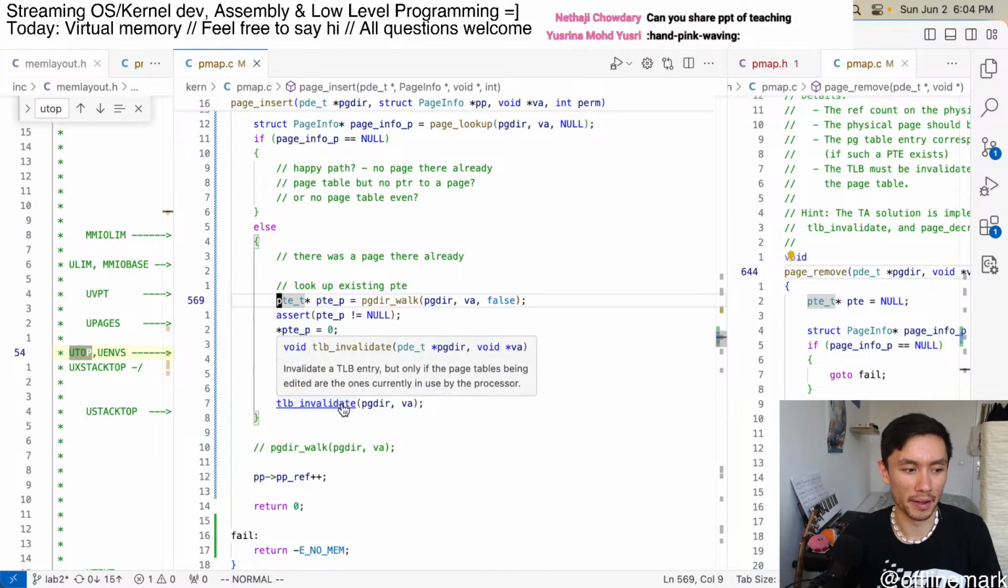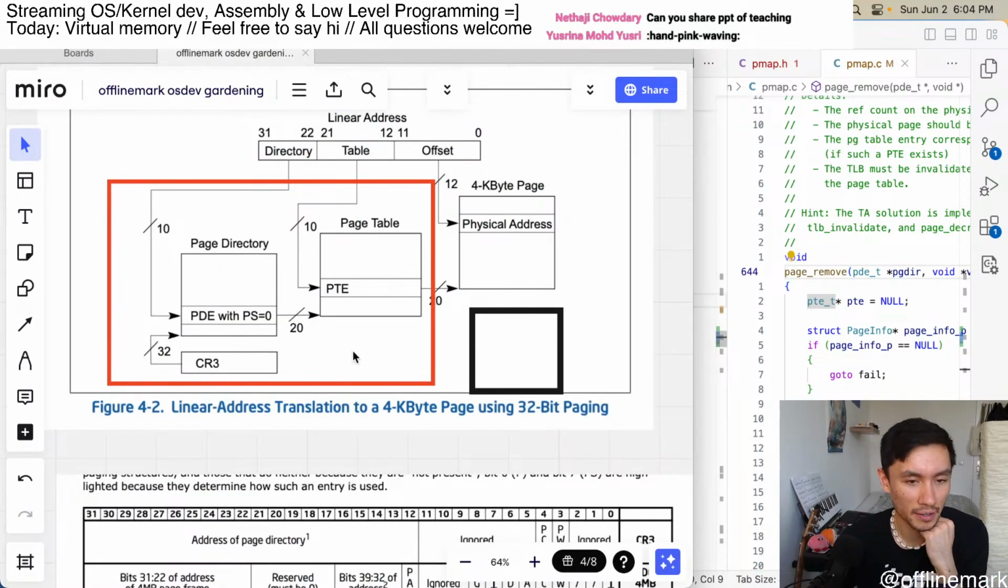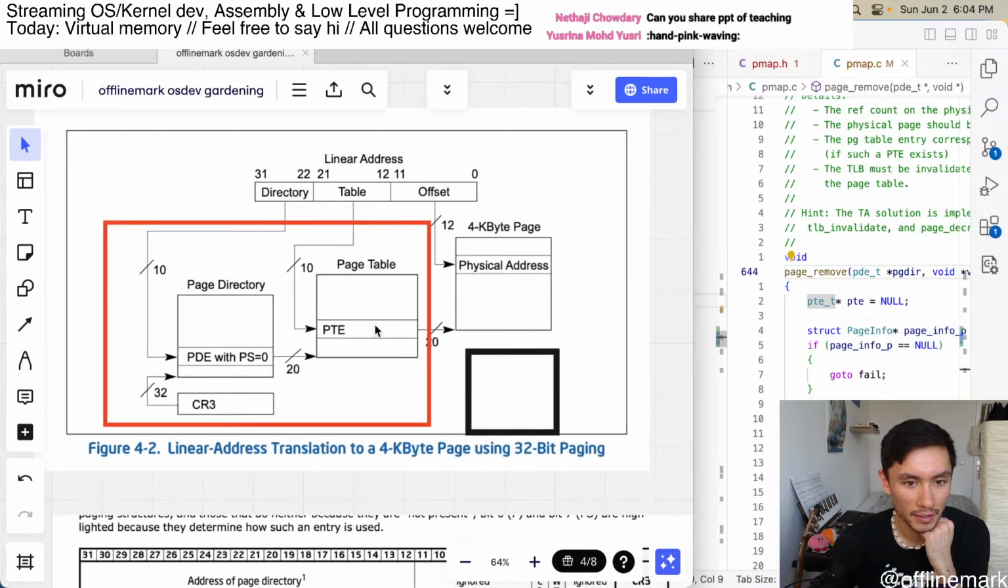So that was the unhappy path. That was the unhappy path where something already existed, and we needed to, like, evict it, kind of.